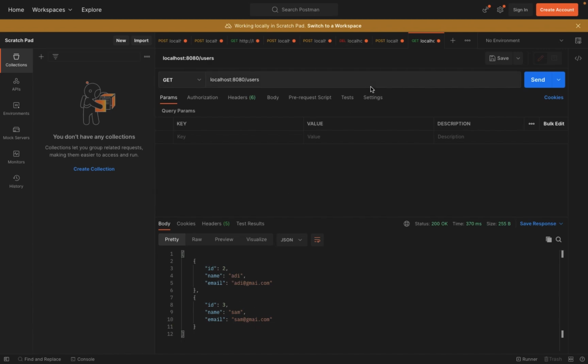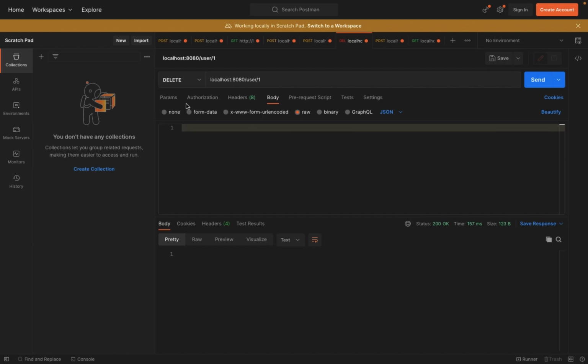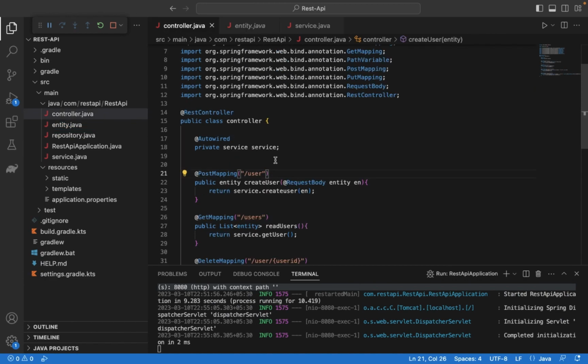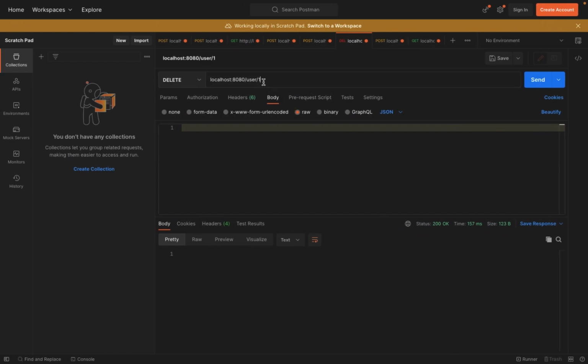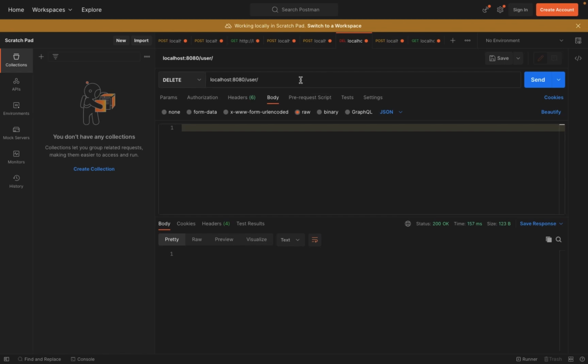Or if I want to delete anything from there, how would I delete these things? With the help of the user path, after the user we give the id. Let's see in our controller class how we are deleting. Delete user path, and after that a user id we are giving. Here we have the ids 2 and 3. If you want to delete the id number 3, just hit the send button.